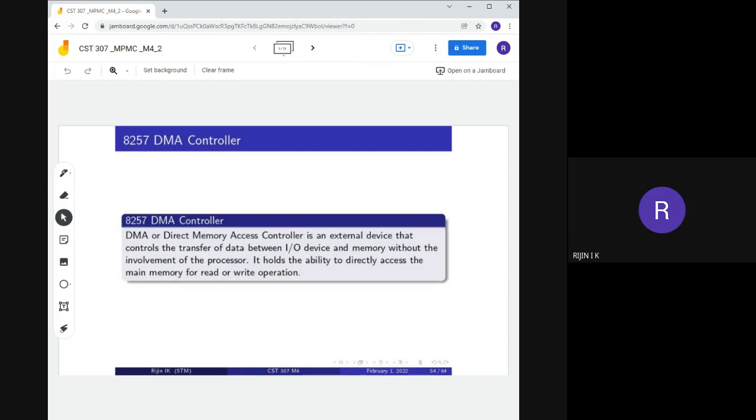Now we can discuss a new topic. This is the last topic, that is the DMA controller. We can discuss what a DMA controller is, its architecture, and the different internal registers available in a DMA controller. So 8257, that is the DMA controller IC.